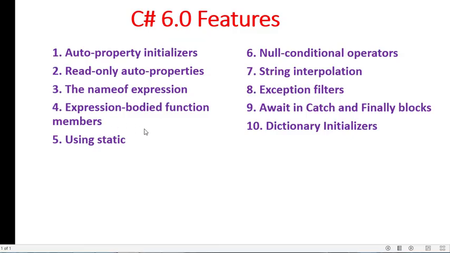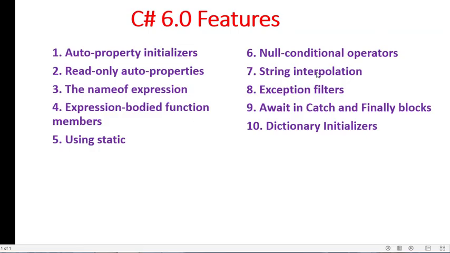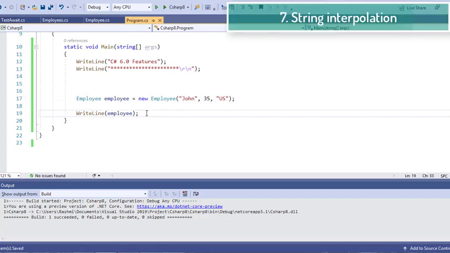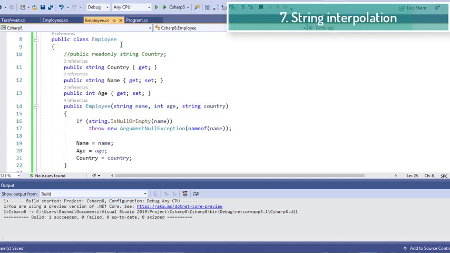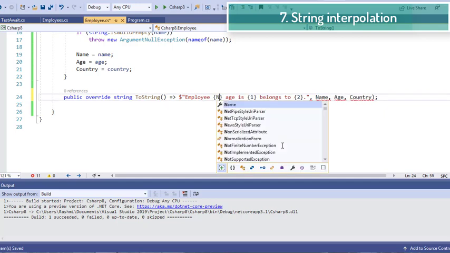Next we have string interpolation. Using string interpolation, we can use expressions within the string body, and it becomes very readable and good for formatting a string like that. In the old way we were using string.Format. We don't have to use string.Format. Instead of that, we can use the $ sign, and instead of writing 0, 1, 2, we can directly type the property here.